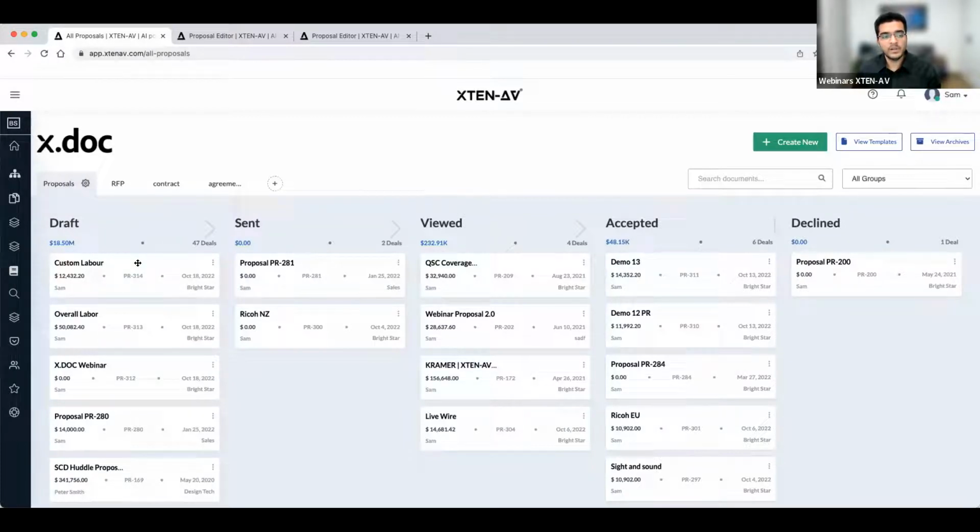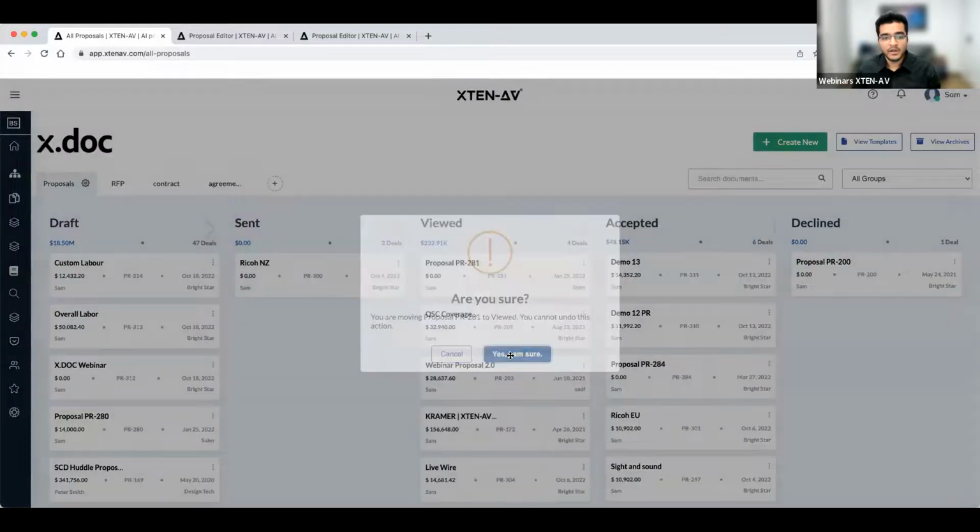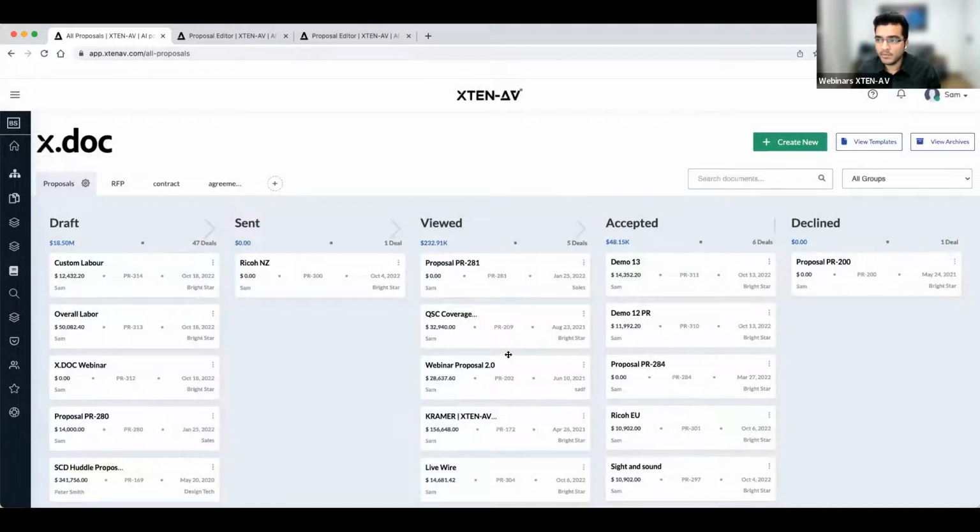So you can also manually move these cards if you wish to, like this, or you can let them flow naturally as well. When you send it off to a client, it automatically moves into sent. When the client views your proposal, it automatically moves into viewed. When all the parties sign and accept, it automatically moves into accepted. So you have both ways. Either you can move it manually, or you can get it done automatically as it moves through the entire journey of the document.